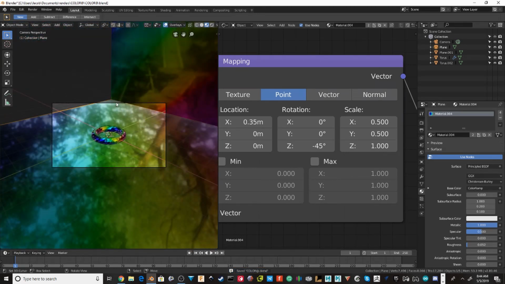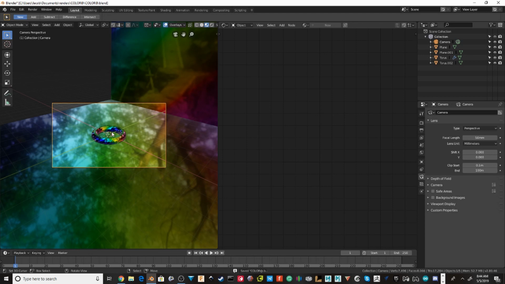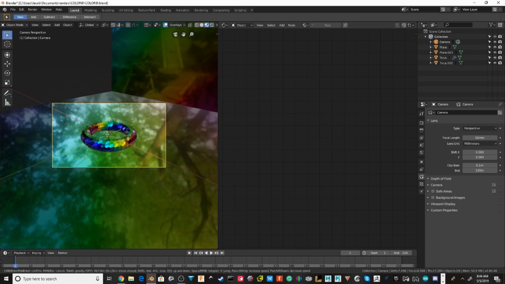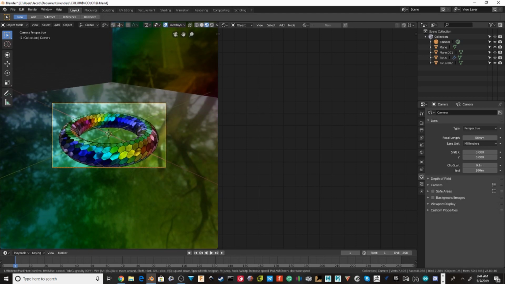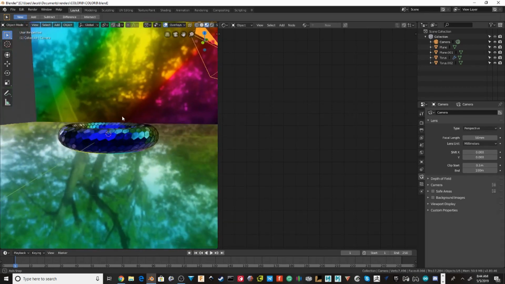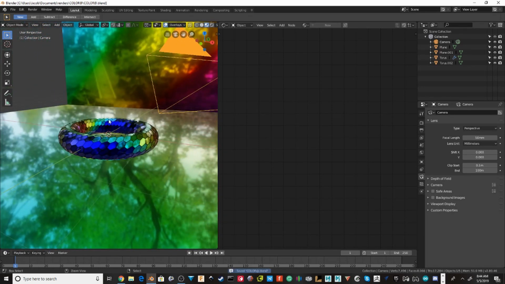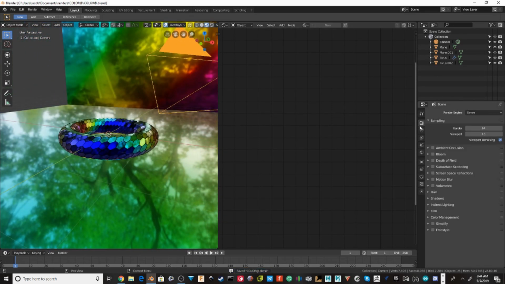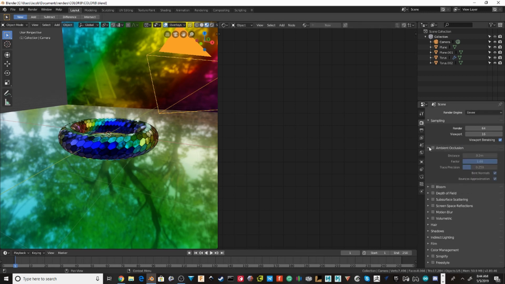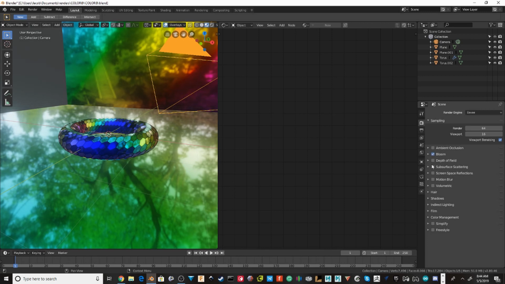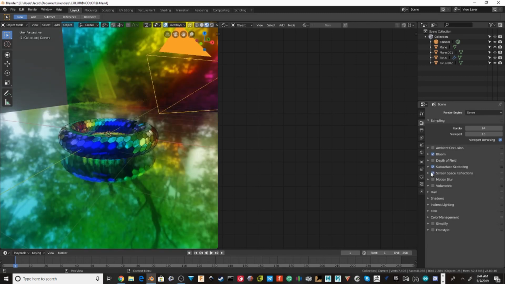Go back to the camera. I'll do Shift F. This is flying it so that I can move it in. I think that's going to be a good area. Control Z. And then at the top of your tabs, you have the EEVEE render settings. I'm going to hit bloom, subsurface scattering, screen space reflections, and volumetric shading.